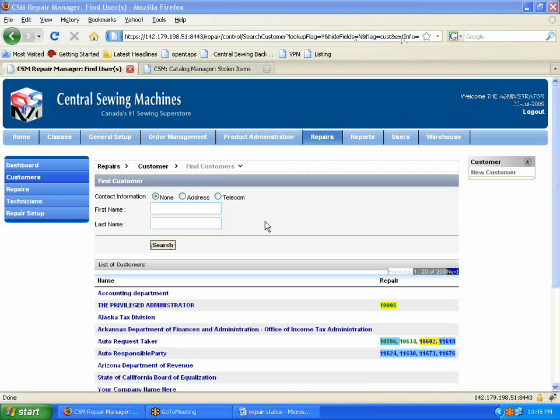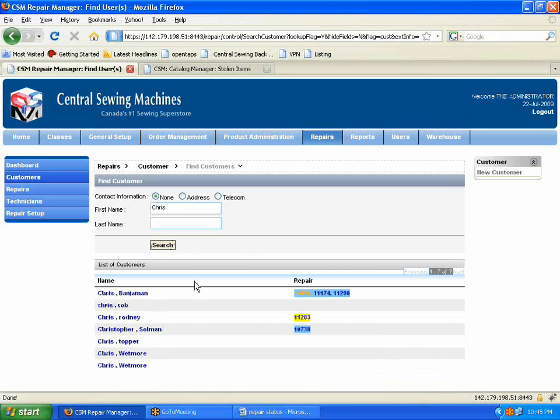We'll get the list of customers here. We can also search by a customer name, called Chris. We'll get all the customers whose name starts with Chris, and we'll see the IDs associated here.